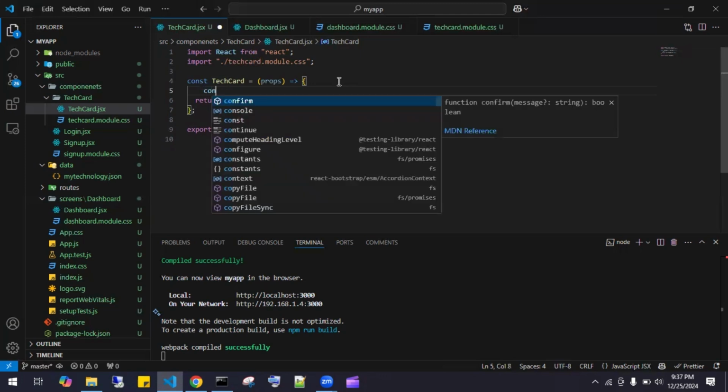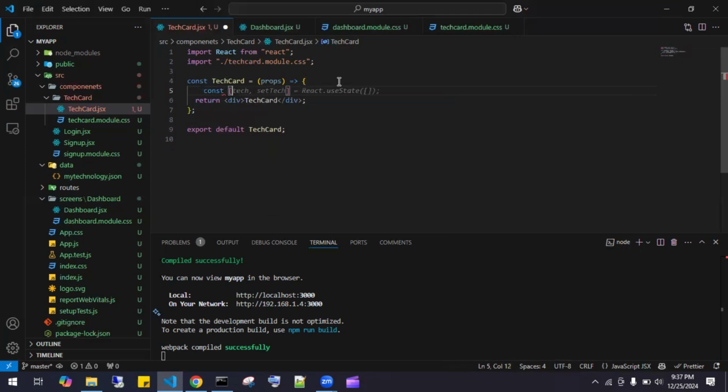So right now, const, I will create a state which is, see here, tech and setTech. So I don't want to name it tech. What about technology? So I'll name it technology and this is setTechnology.